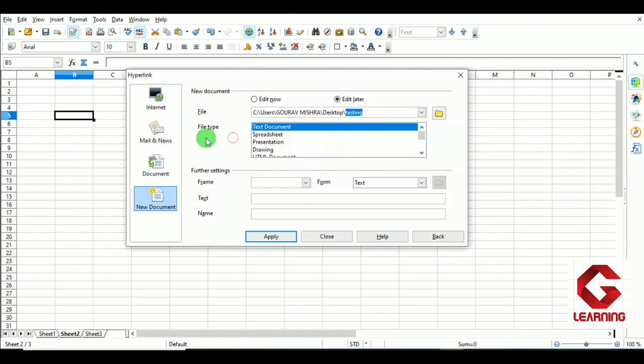Now after that, next is file type. Here we are getting different types of files, and we have to select the type of file that we want to create. As I want to link a text document with this worksheet cell B5, I have to select the text document option here. If you want, you may select other options also. So text document is selected.